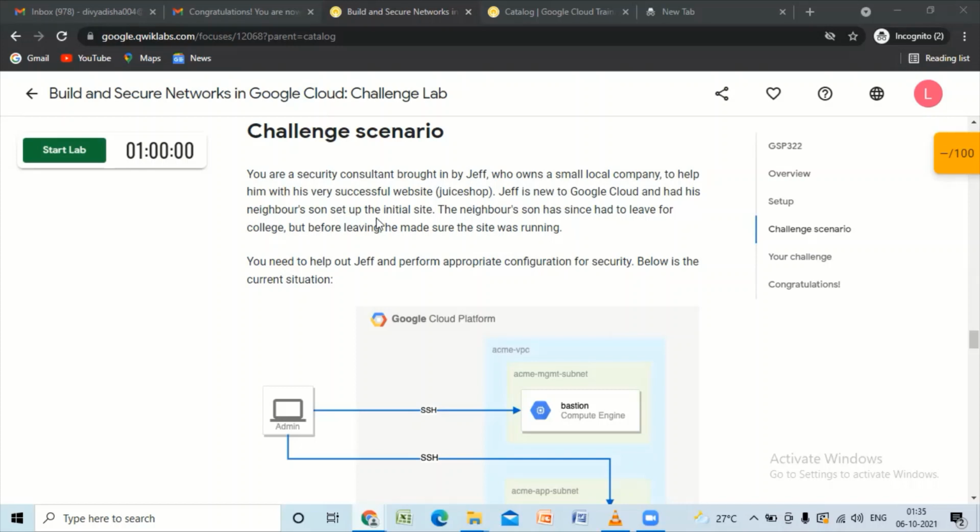Before starting the lab, let's understand the challenge scenario once. There's a man called Jeff. He owns a website with the name of Juice Shop. Jeff is new to Google Cloud and you are the security consultant brought in by him. You just need to help Jeff perform appropriate configuration for security.